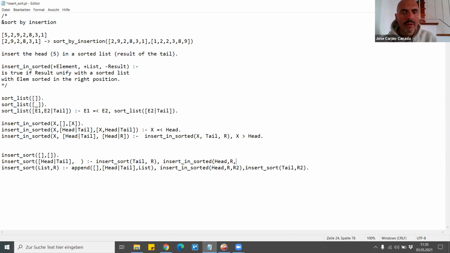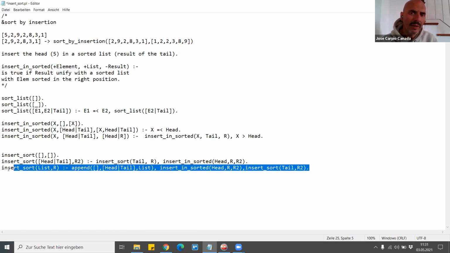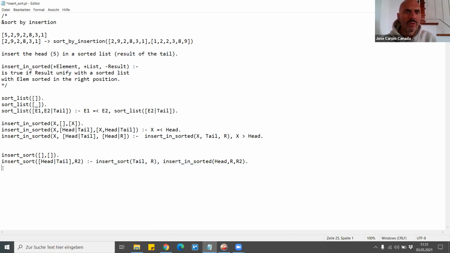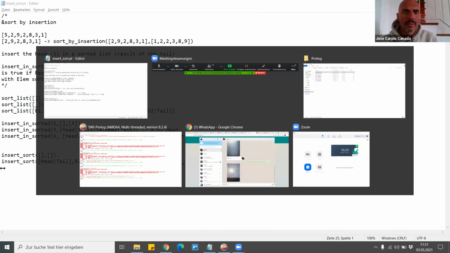Let's insert the head into R2. Nice. Super. That's all. You can delete the other line. I think I had the same idea. I just didn't get the first part with the separation here. I copied too much from the bubble sort where we used the append statement. Yeah, it's very similar. You have the idea. You only need to modify a little bit, but that's all.